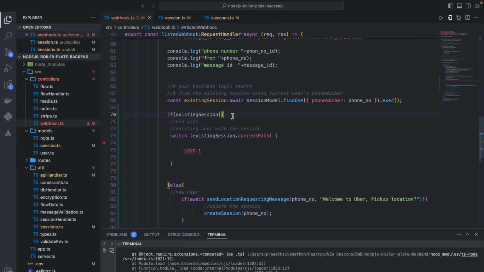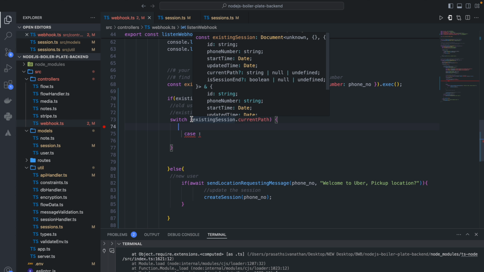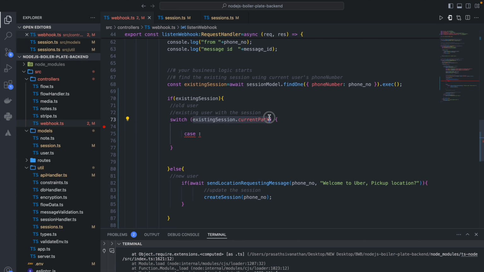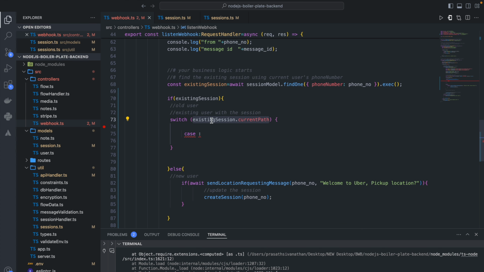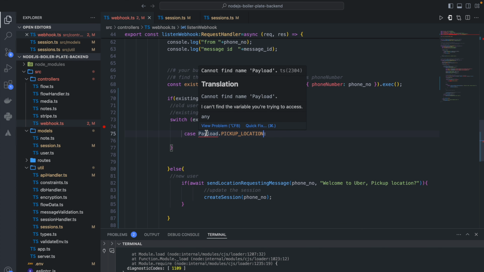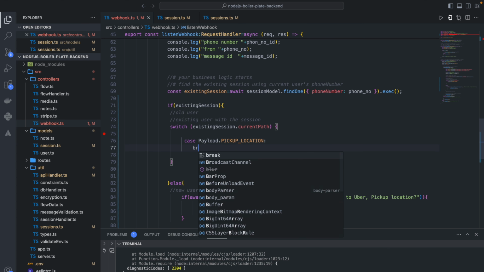Inside the existing session I created a switch. Inside the switch I'm going to compare the existing session's current path. Currently the current path is pickup location, that is coming from the payload. So I copy this one and paste it here. I need to import this payload. Click import. It's fine, I just put the break statement here.